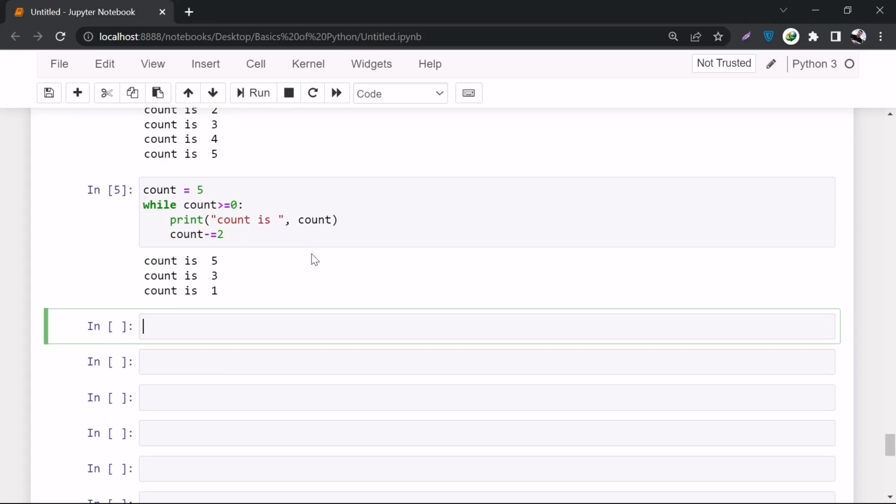So now here is a practice question for you guys. You know how to take input from the user, right? So all you have to do is say input, and then enter. Okay, forget about it.